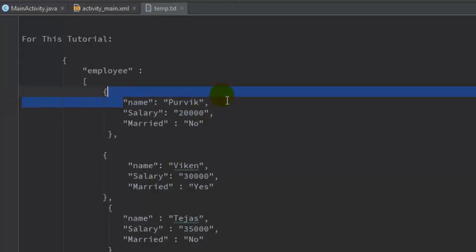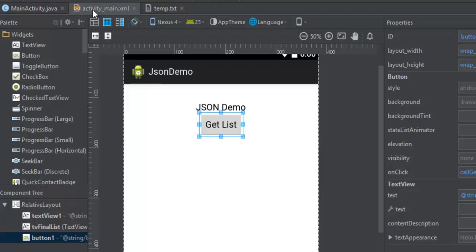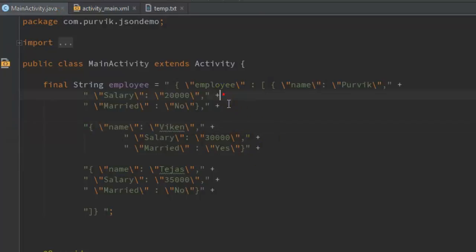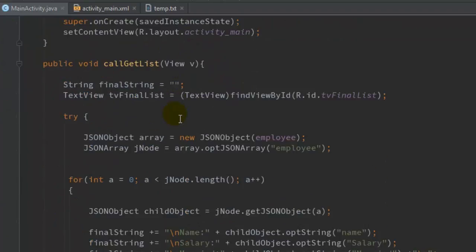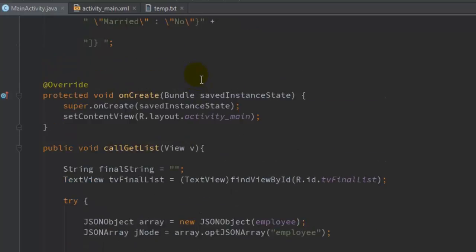And to join these strings, I have to make this a single string. So to join this string, you have to give the plus sign at the end of this line. So this is how this structure is defined with a string. Now go back to our call get list method, how it is working.